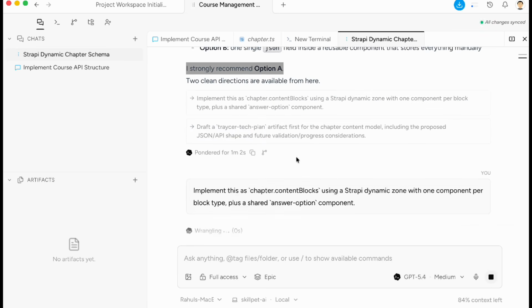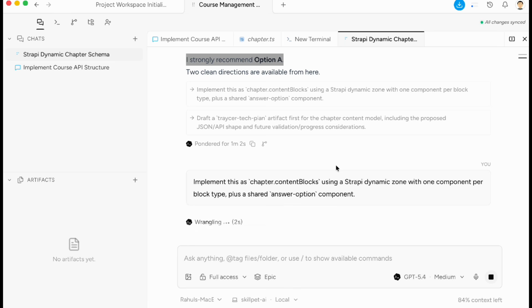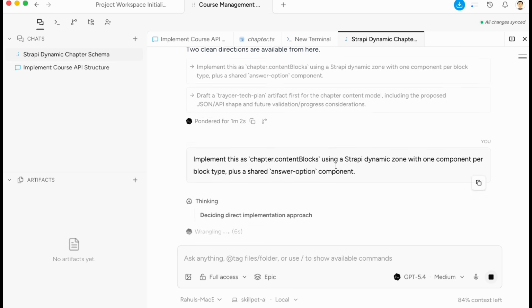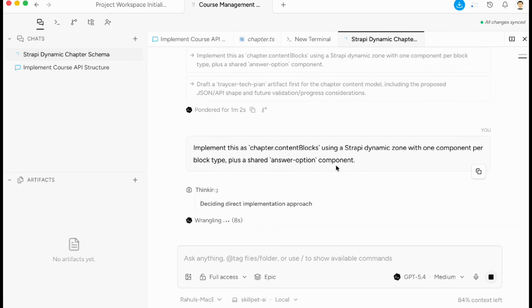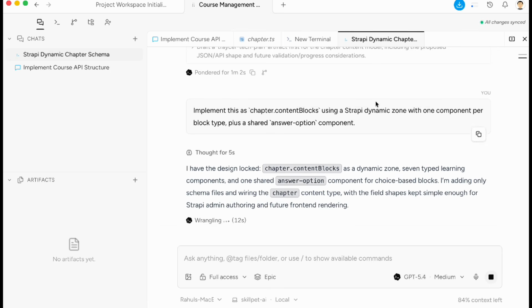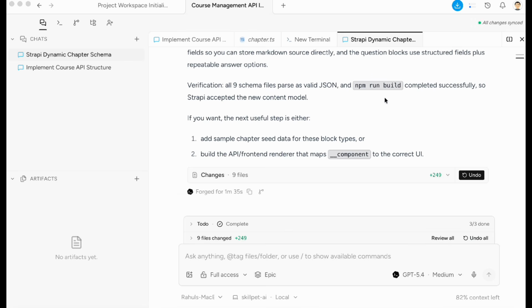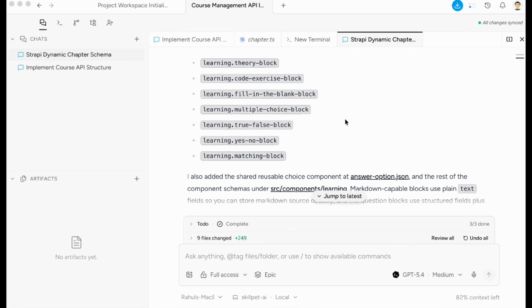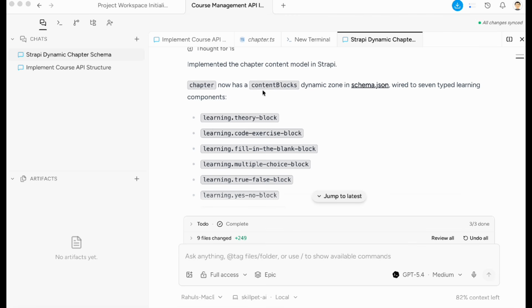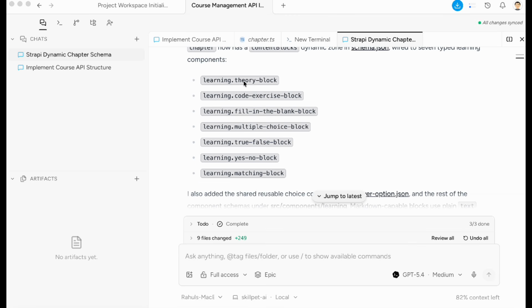So let's select this one first, and later on if you want to modify anything, you can just tell the tracer agent and it will make that change for us. So I will pause the video and we'll wait for the final implementation. And it's now implemented as per our request. Now if you see, we have different content type blocks, so theory block, code exercise, and many others.